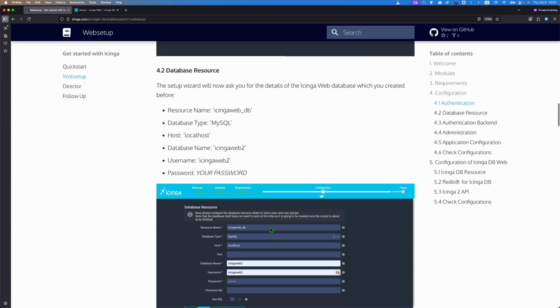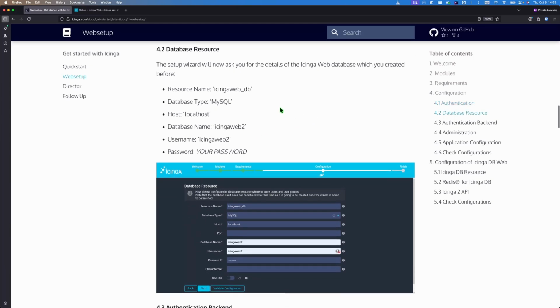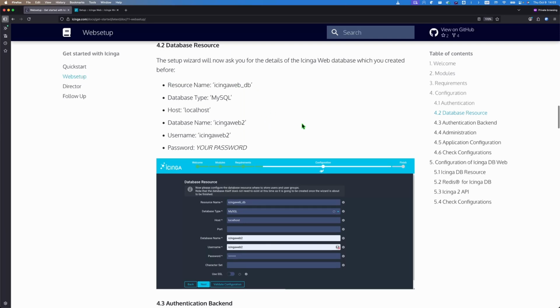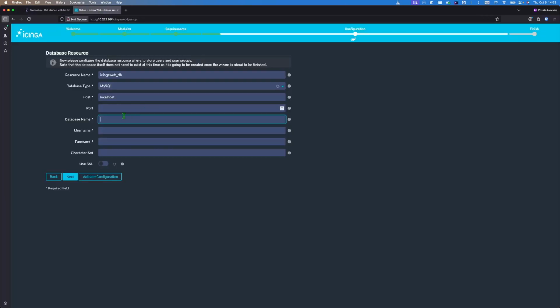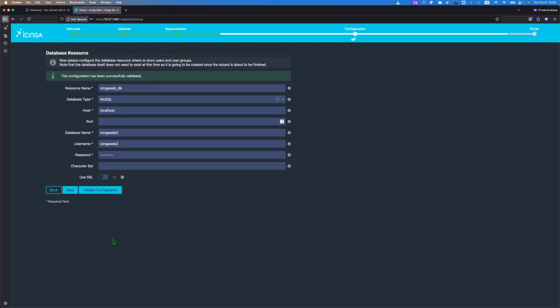And here we are at the database resource. What you can see here are the default credentials for this installation. So you might need to change the host, and you definitely need to change your password. And we're going to enter this into the web now. So for the database name, it's going to be icingaweb2. For the username, just as well, icingaweb2. Our password is change.me. And then we will validate our configuration. Green, so let's go next.